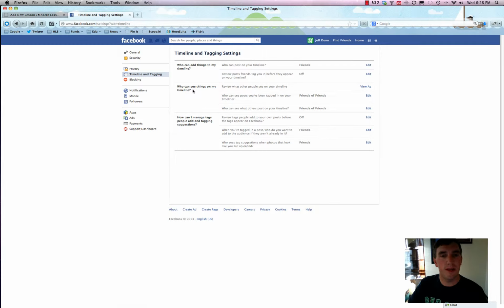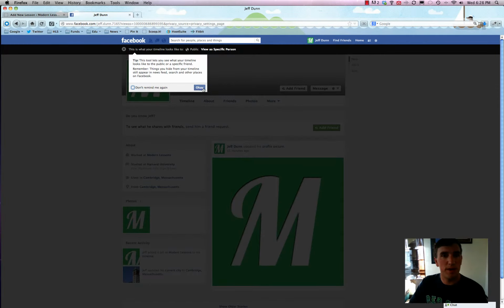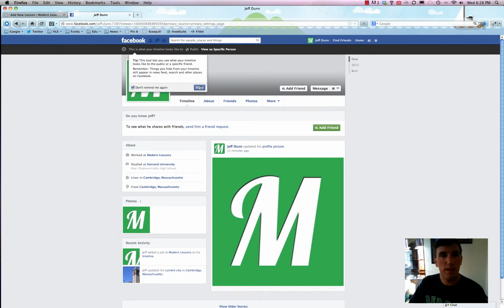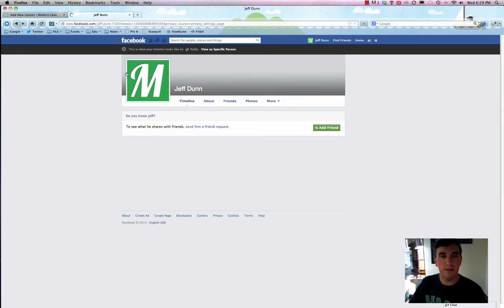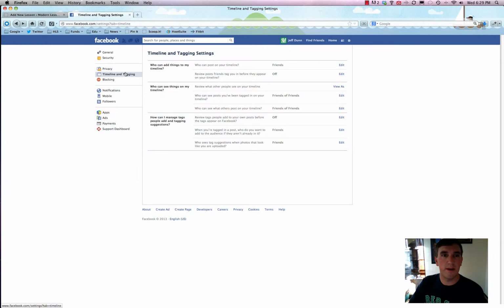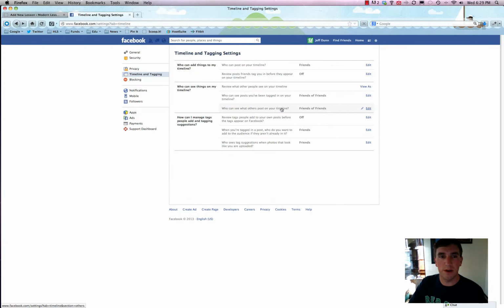Who can see things on my timeline? You can review what other people see on your timeline, which is great. One of my favorite features is View As, which you can choose. And you can just view it as the public or as a different person, basically how anybody would come across you. So you can enter your friend's name and it'll show you exactly what Facebook would show them if they came to your account, which is really fun. So I definitely recommend doing that so you understand how it all works.